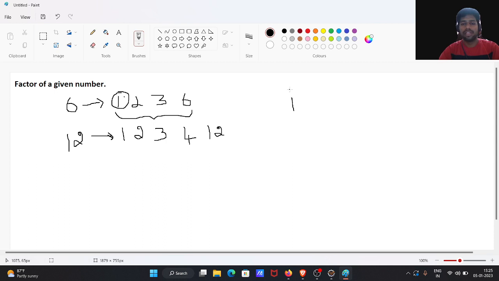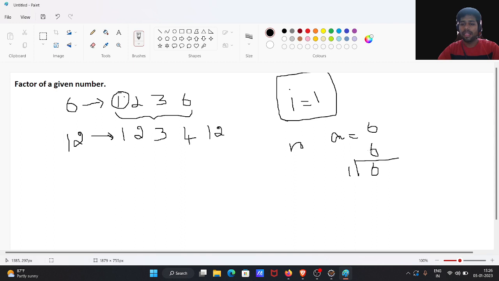If we take i as our first value, assume it's a dummy value. For example, we've taken a equal to 6. If we divide a by i, our remainder should be 0. This is the basic understanding. If we take 4, for example, we will get a remainder, so it is not a factor.